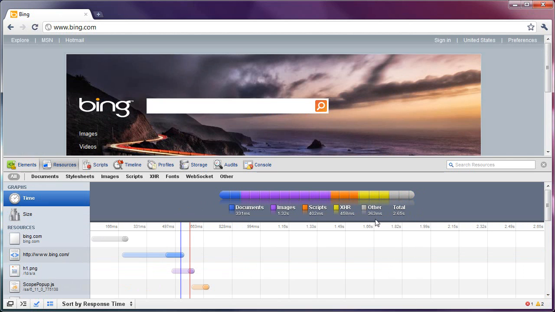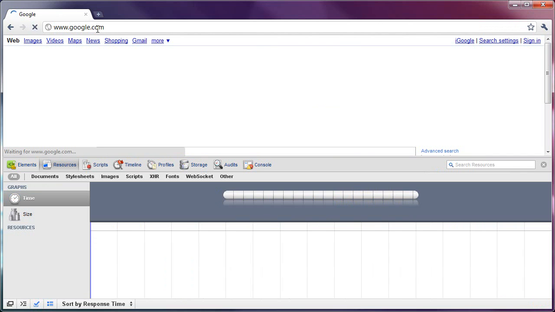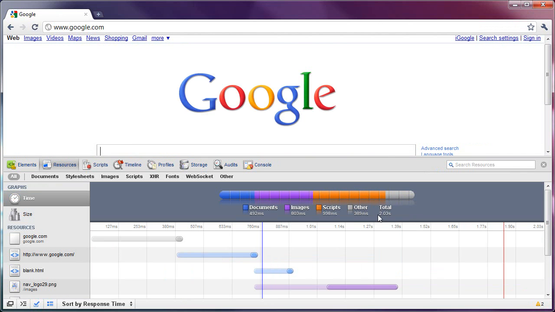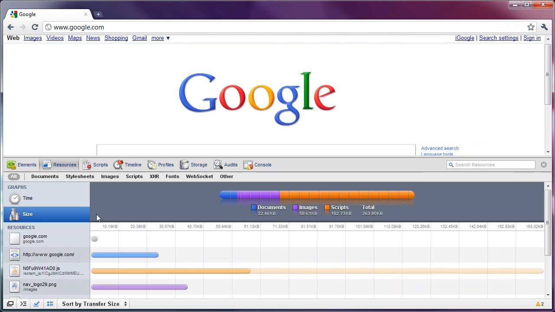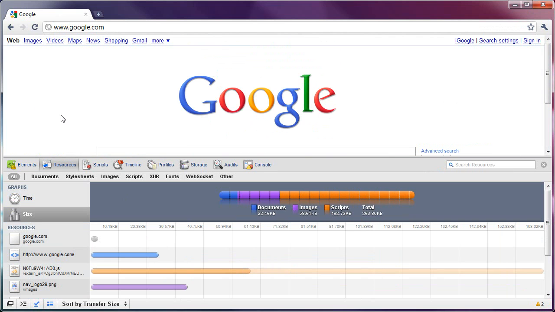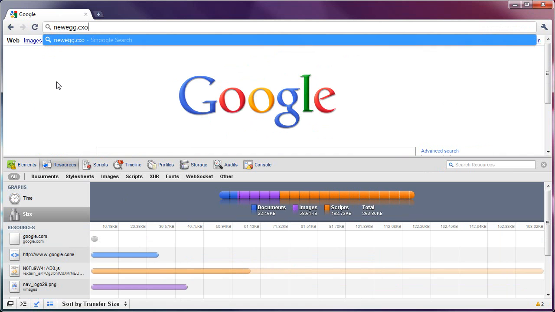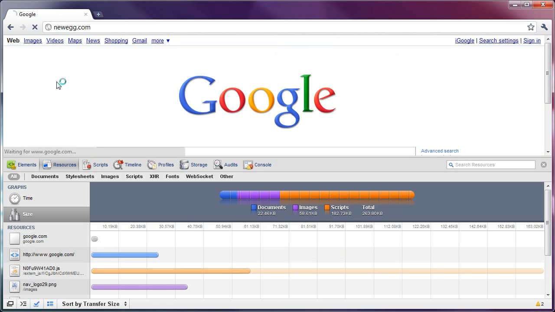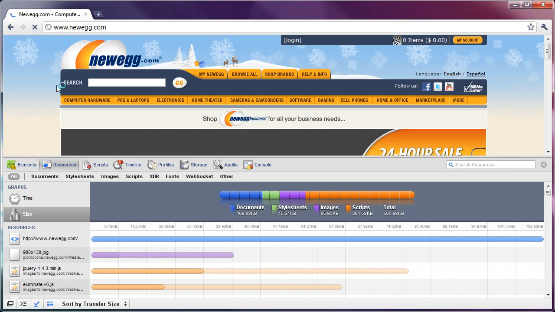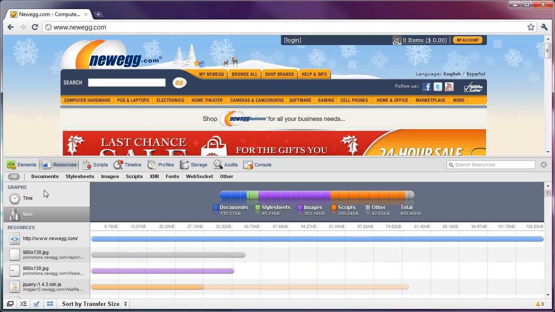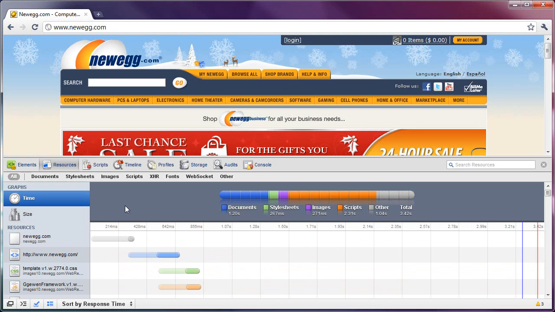And if I go to time, it's at 2.65 seconds. If I go to Google, which is obviously very small, 2.03 seconds, size 263K, so it's actually not as small as I thought. So you can just go to random websites and see how long things take and how much data is being sent your way, what's loading, and so on.